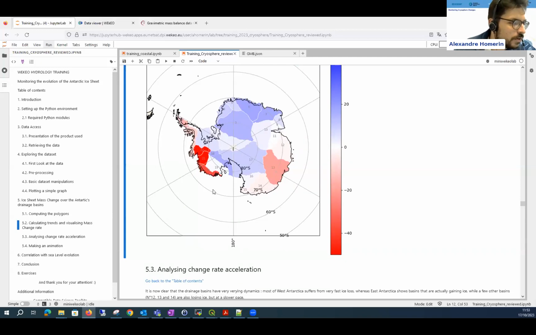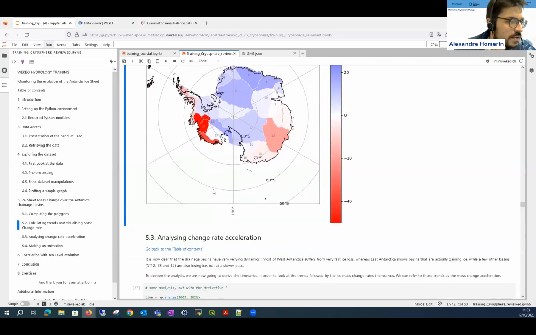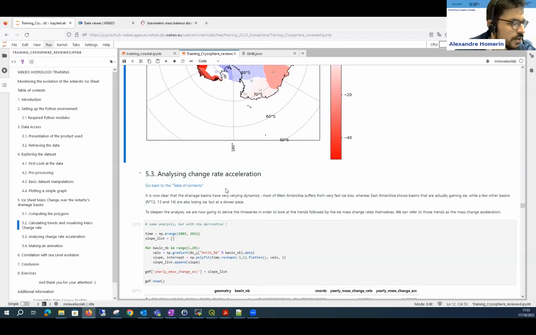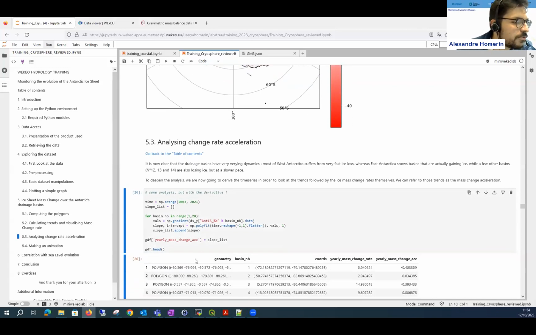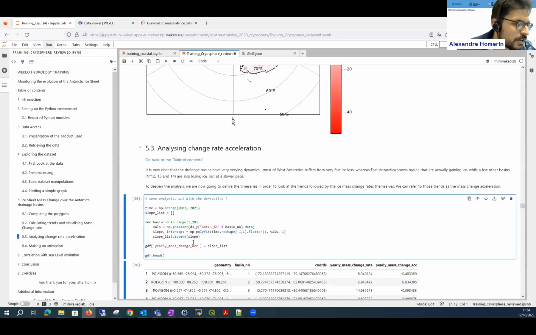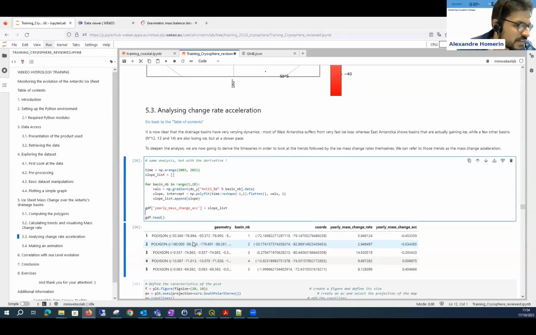And now to go further, we are going to look at sort of the second degree derivative of the mass change, so the rate acceleration of the mass change. So we're just going to compute the gradient of the mass change time series and do, once again, the linear trend for all the basins to see if we have different results, or if we can draw more subtle conclusions from this gravimetric data.